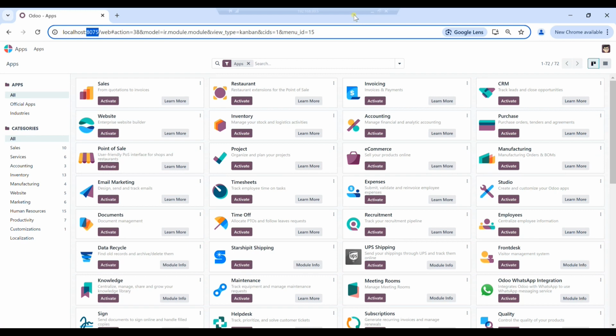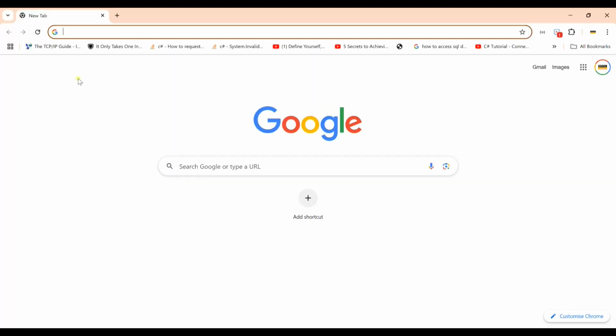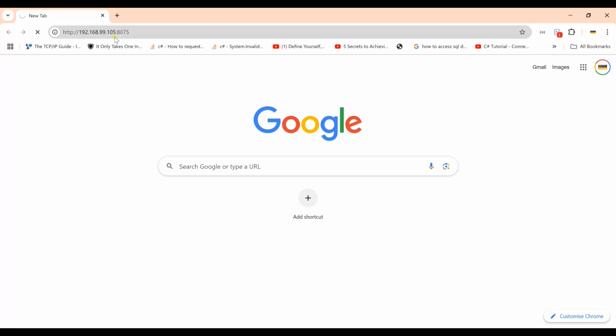Odoo from your local machine, because I want, or your organization wants, multiple users or all the users to be able to access Odoo from their systems, from their local machines, from their laptops. So right now, if I try to run Odoo from my local machine, I would not be able to do that.